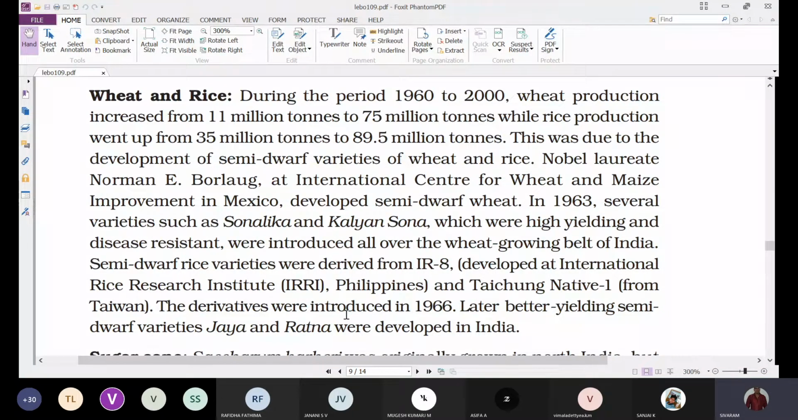Here we are discussing production in one year. In one year, they used to produce 11 million tons of wheat before 1960. Slowly we improved, and by the year 2000 around 75 million tons of wheat grains were produced in one year. So the wheat production increased by almost 7 folds. And at the same time, rice production increased from 35 million tons to 89.5 million tons, which is nearly 3 times.